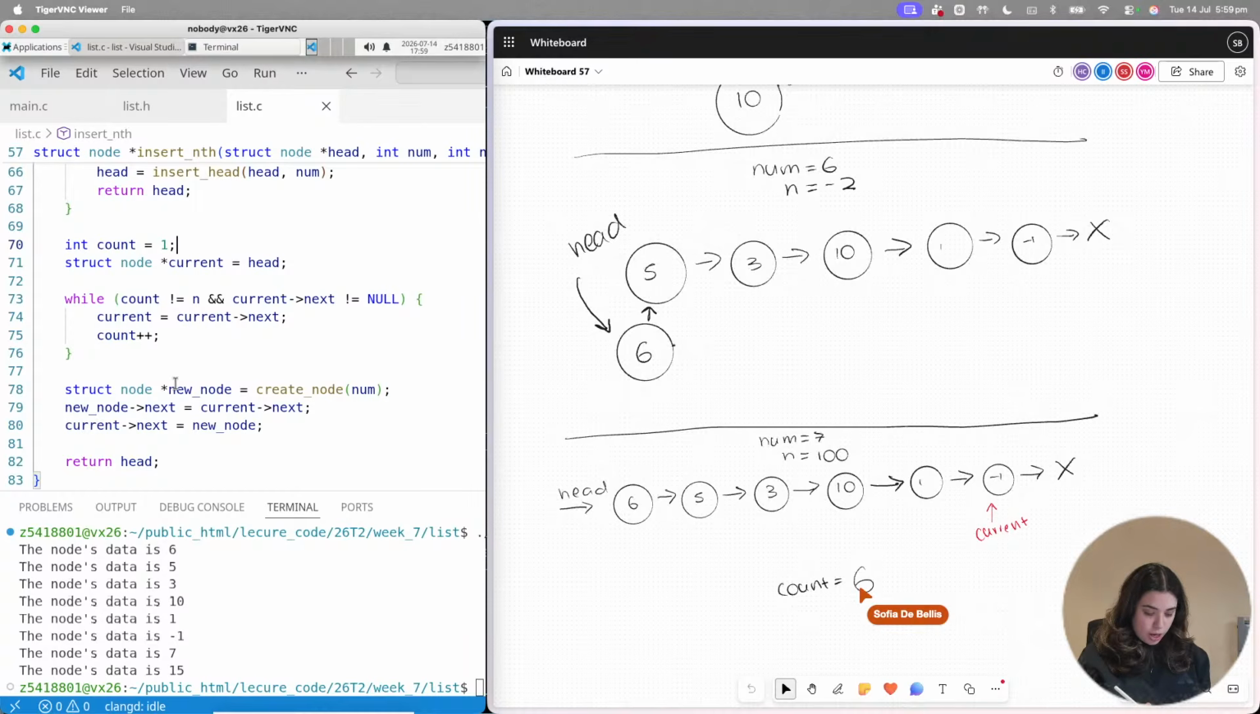No. Sorry, I wasn't meant to be comparing to 7. I was meant to be comparing to 100, but the same thing applies. Is 6 equal to 100? No, it is not. But is our current next equal to null? Yes, it is. So this condition is no longer true, meaning that we are at the end of our list, so we can't keep going.